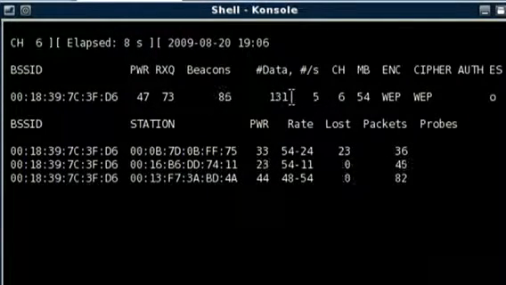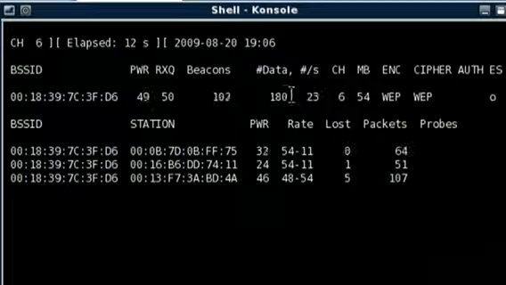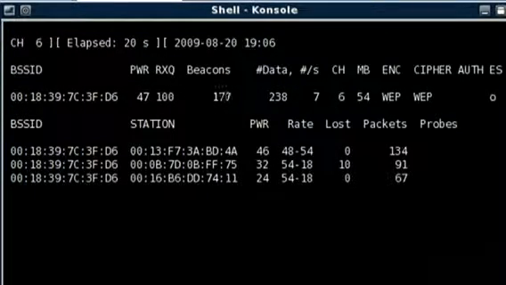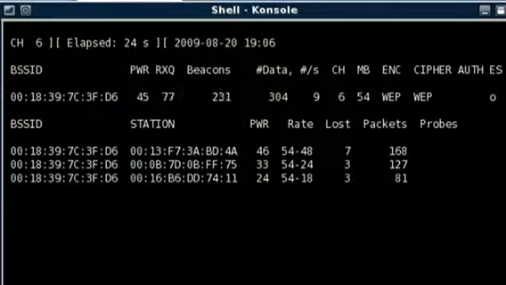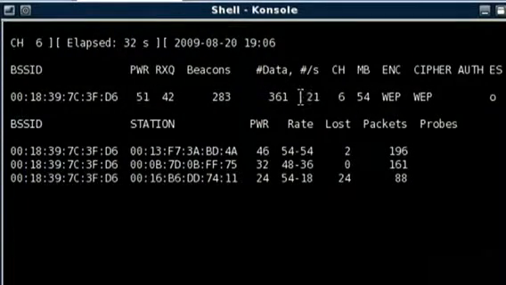Basically, our main concern is this number right here, the data number. This is the amount of IVs it's received, and we want to get probably about 20,000 IVs before we proceed. You could probably start at about 10,000, but any number between 10,000 and 70,000 is generally a good number. But we're going to let this run until it gets to 20,000. With some networks, it can go fairly fast. It can go a lot faster than this. Some networks can go really slow.